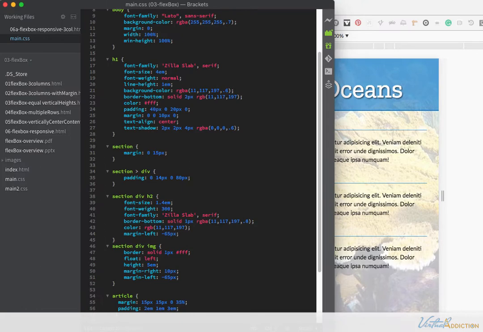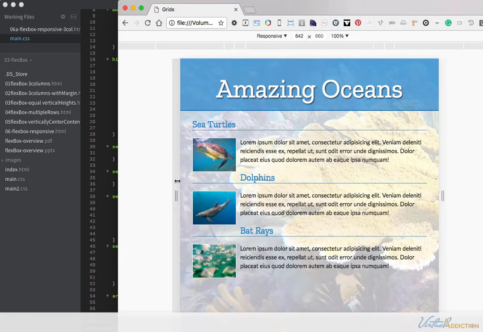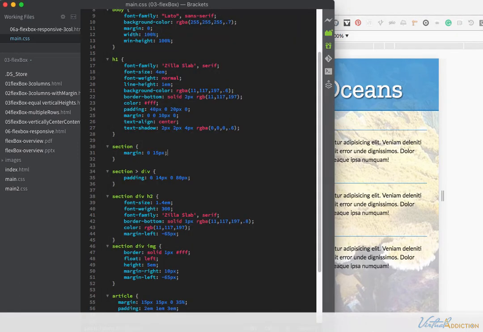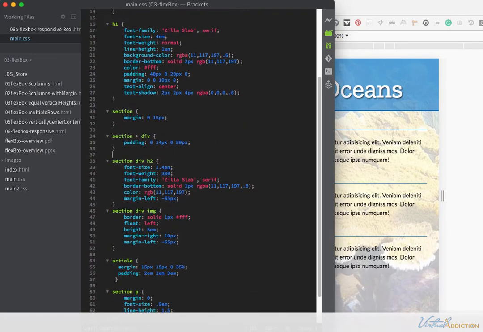Then I have the section tag, and the only thing I'm doing on the section is adding 15 pixels on both the right and the left. And this is just to ensure that my section isn't getting pushed right to the edge of my page. Then here I'm selecting the divs that are direct descendants of the section, and I have some padding set on those as well. Then I have a rule on my section div H2, and I'm just styling the font, setting some colors, and setting a margin left of -65 pixels.